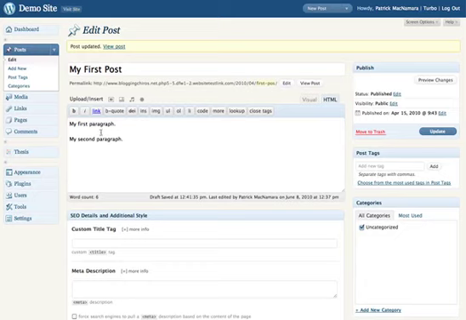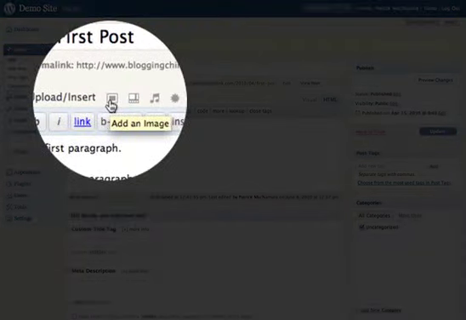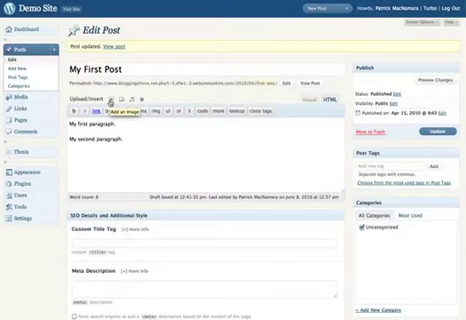If you want it in between your first and second paragraph, then obviously place your cursor there. I'm going to place this particular image at the very beginning of my blog post, so I've placed my cursor before the very first word that starts the first paragraph. I'm going to click on this little icon that says Add an Image. It's the very first icon immediately to the right where it says Upload and Insert.